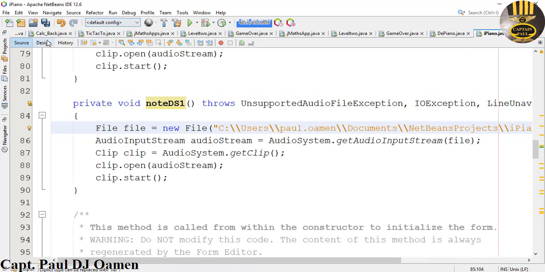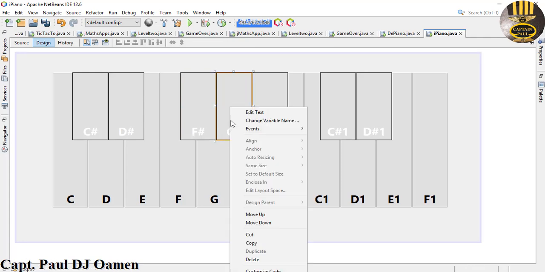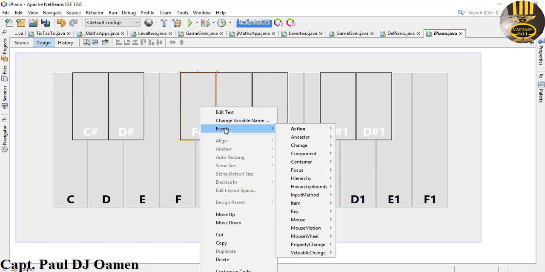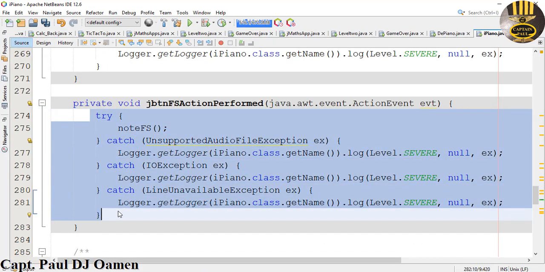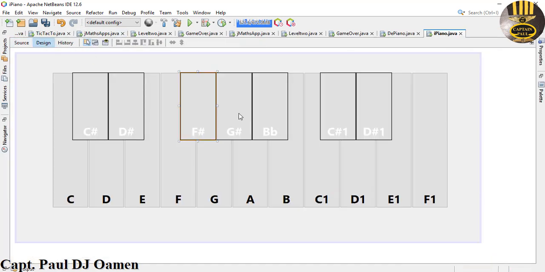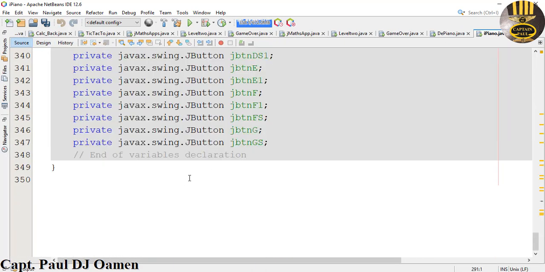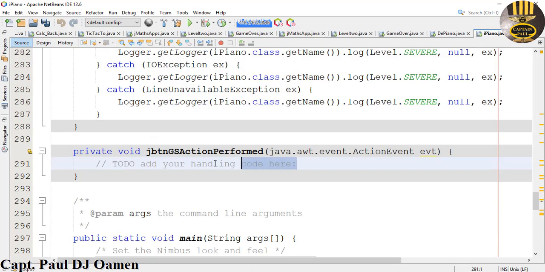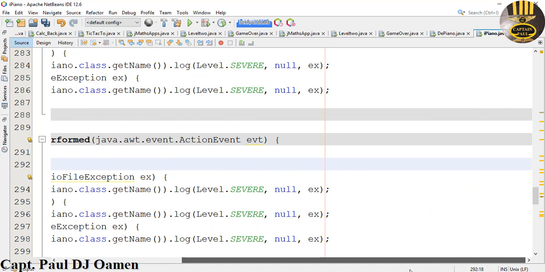Now I need to take care of the buttons. Let's right click on G, or we can come in here. Let's copy whatever we have in here first. Okay, copy this, come right in here, G, action perform. Yeah, that's G anyway. Paste and change that to GS, and this as well. Oh, that's fine.